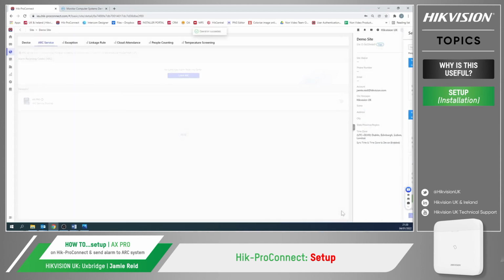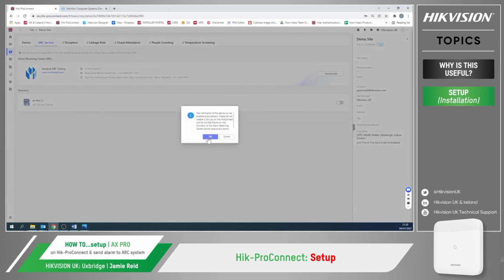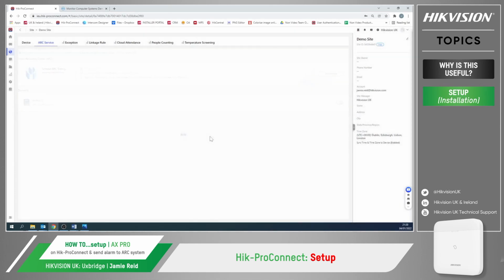Now that the ARC has been selected, we now need to assign the devices that we'd like to connect the Sentinel testing platform to by clicking on the slider. This can be an NVR as well as an alarm panel, but today we'll just select the AX Pro hub. You'll then be presented with an information box that relates to the customer agreeing to this authorization. The hub will then have the phrase "waiting for site owner authorization" in yellow until the customer agrees to authorize this integration.